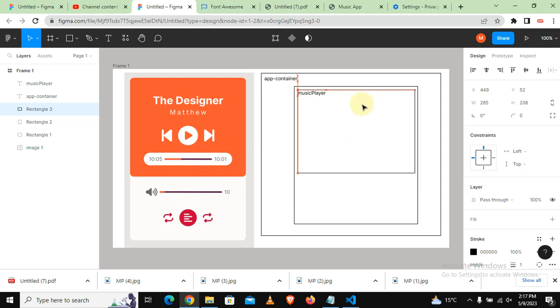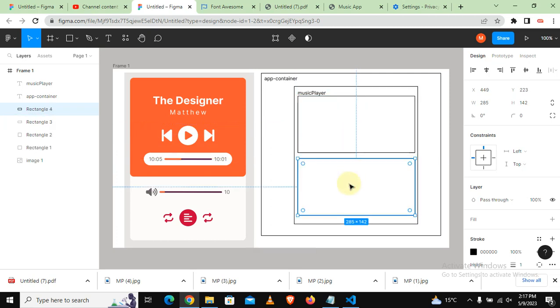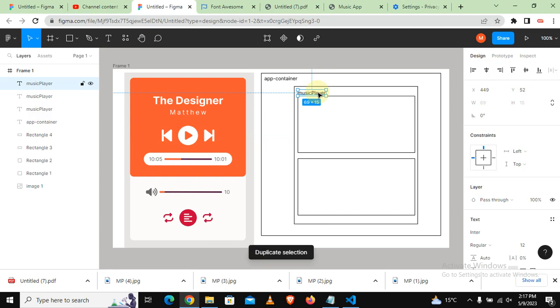And then we've got the top section and also we've got the bottom section. So we've got the top section, and then we've got the bottom section.